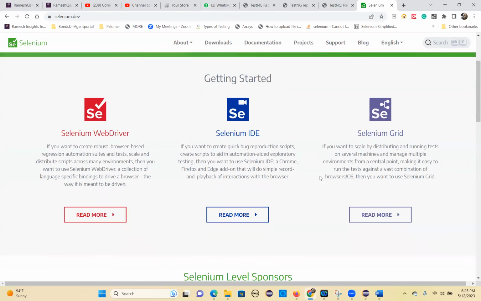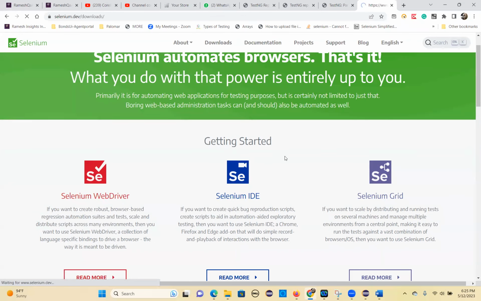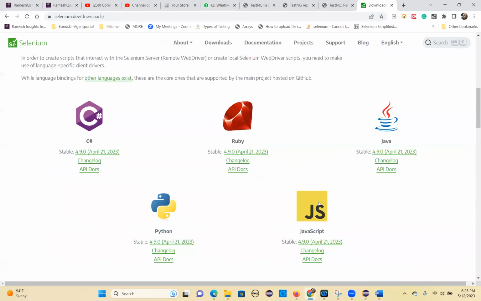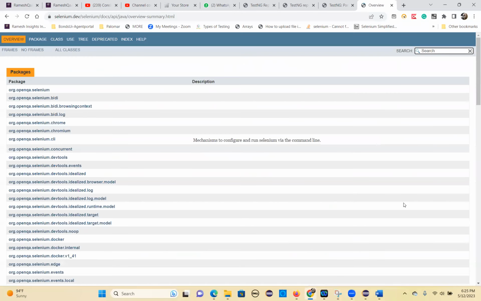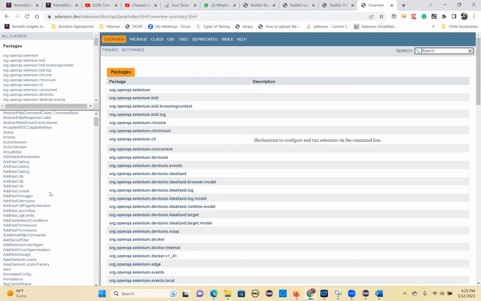Selenium.dev. I'm just going to the documentation of Selenium. So how to go to documentation? Go to downloads, API docs. And here, frames, and here you have all your classes and interfaces of Selenium.